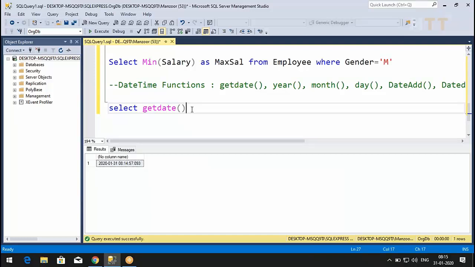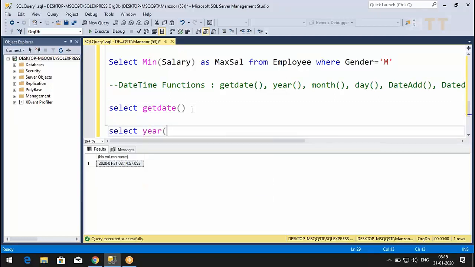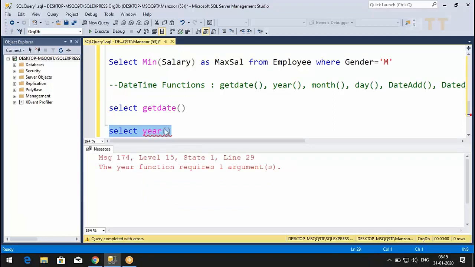Select year. It will give you the year. Year will have an argument. Year of getDate. Any date you pass.